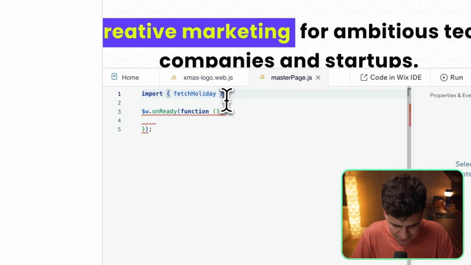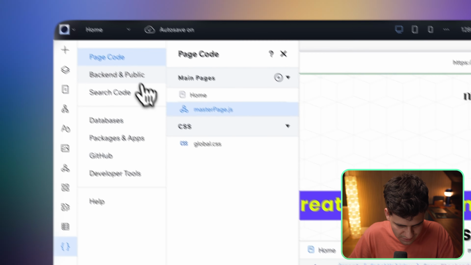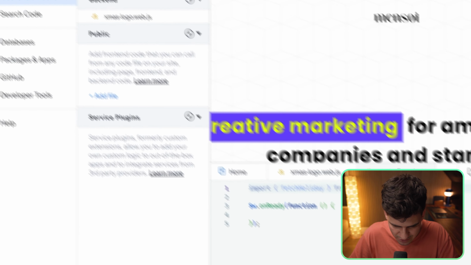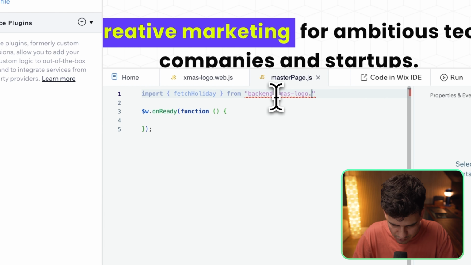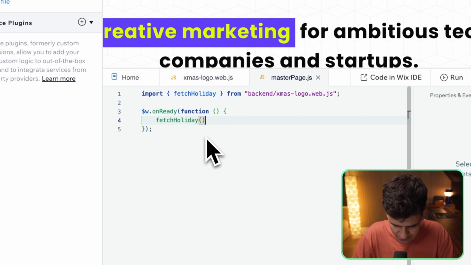So if we import fetchHoliday from, now we need the path of how we can get to the backend file. Well, it's in the backend slash whatever we called it. And what we called it is xmaslogo.web.js, like here. And then this function just needs to be called when the application is ready.